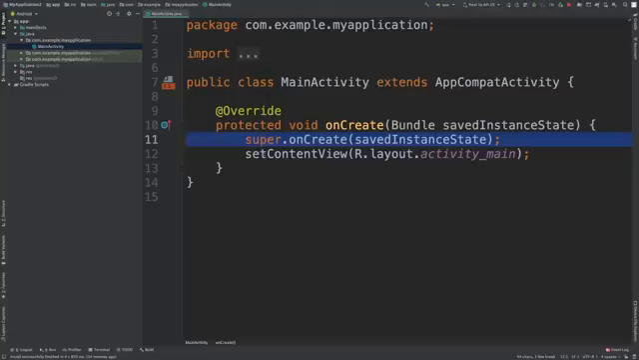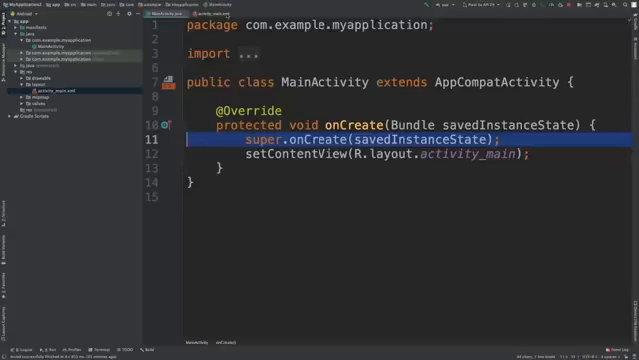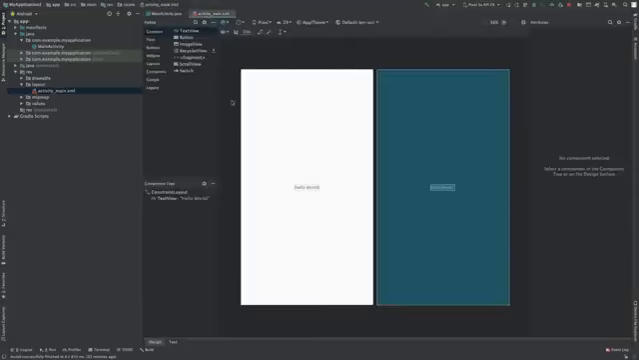Now, there's another important file you should know about, and that is if you open up the res folder and then layout, and then activity underscore main.xml. So this is the structure of your application. So there's two pieces for this activity. There's the code for the activity, and then there is the layout for the activity.